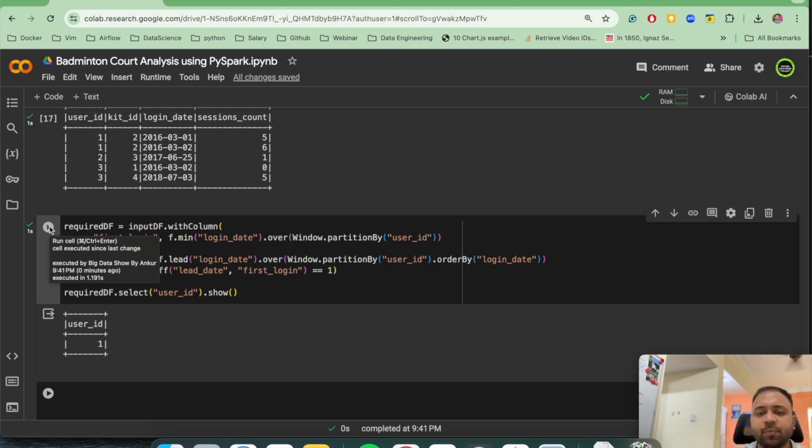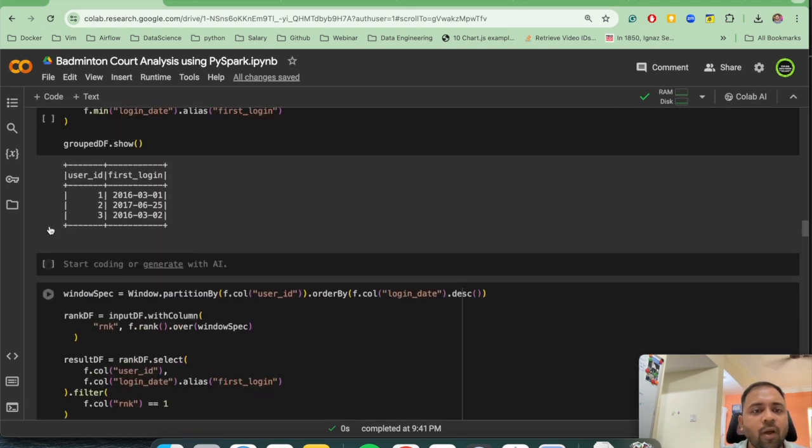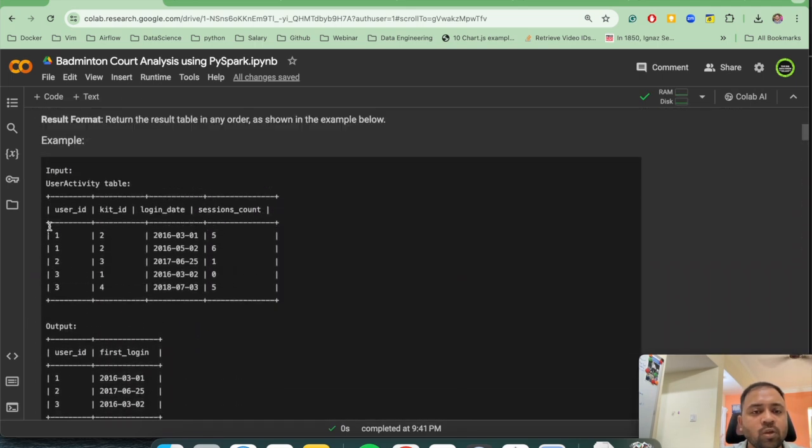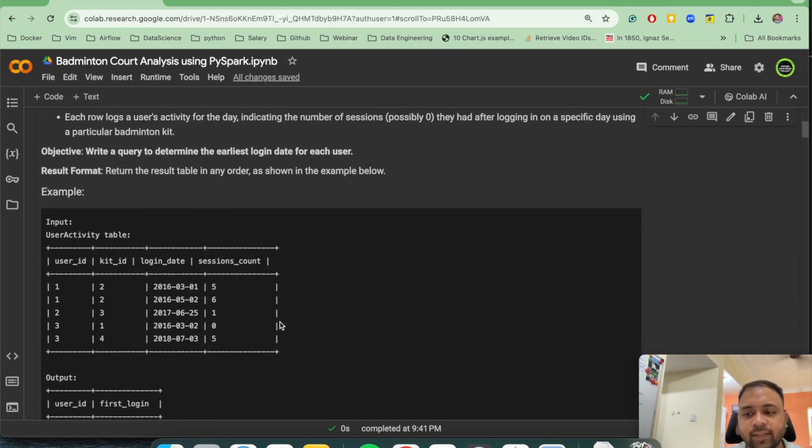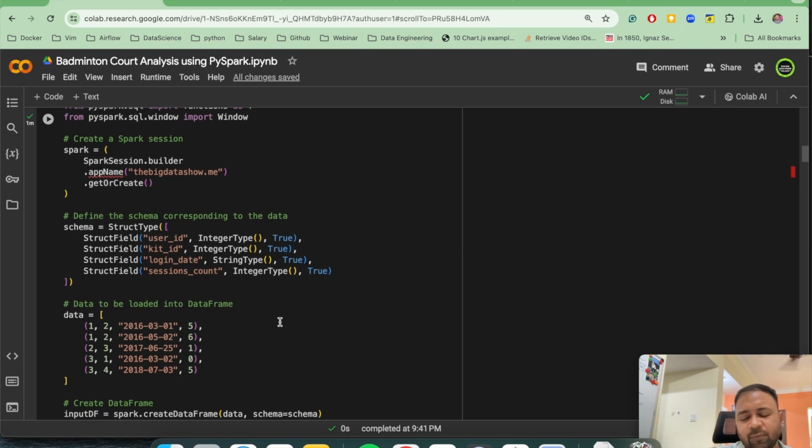It started from the very beginning. What was our first problem? Our first problem was to find the first earliest login date of each user, right? Here we have seen that it can be solved using group by and then applying the minimum function, and it can also be solved by using Windows function, right? At that time we thought, what is the use of Windows function? This problem is so simple. We can simply apply group by and then we can simply apply minimum.